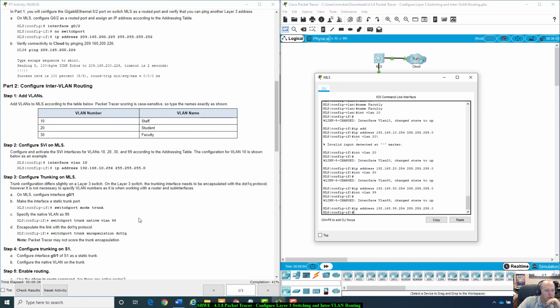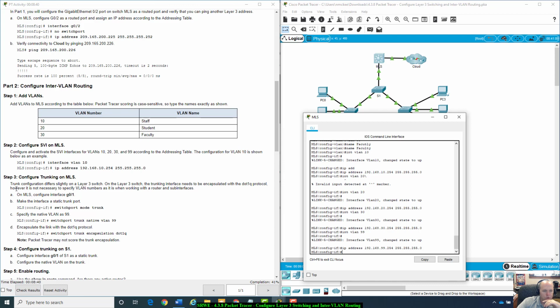Step 3, configure trunking on MLS. So trunking configuration differs slightly on a layer 3 switch. On the layer 3 switch, the trunking interface needs to be encapsulated with the .1Q protocol. However, it is not necessary to specify VLAN numbers, as it is when you're working with the router and sub-interfaces.